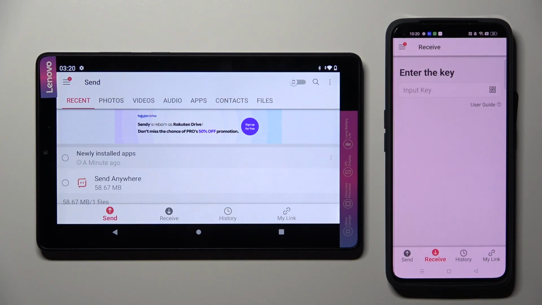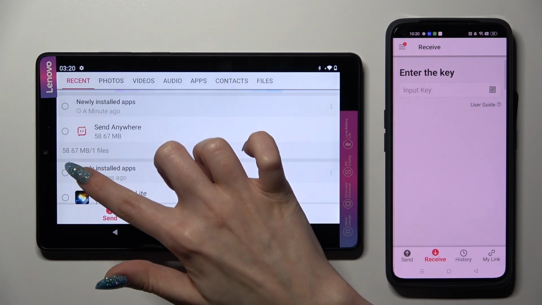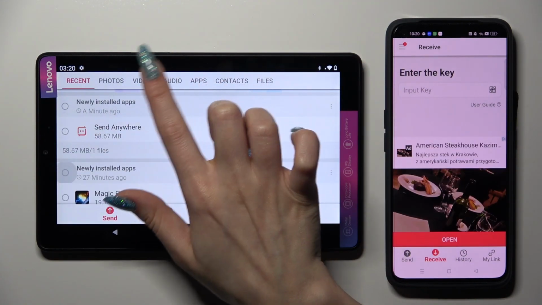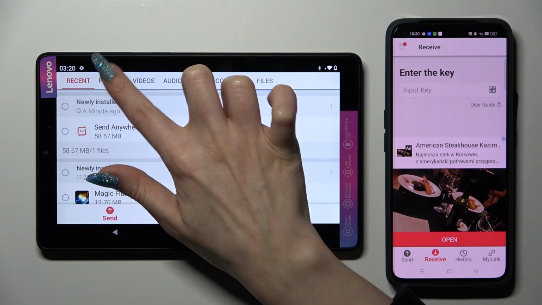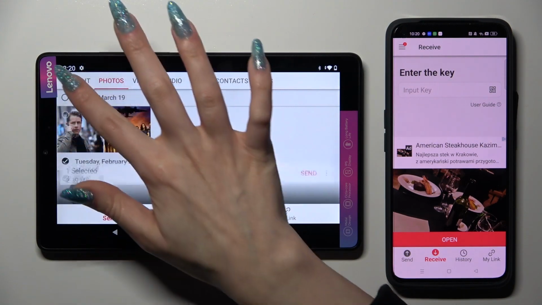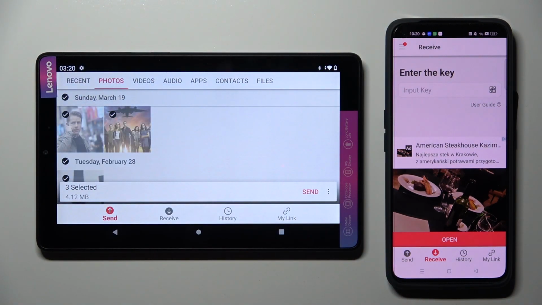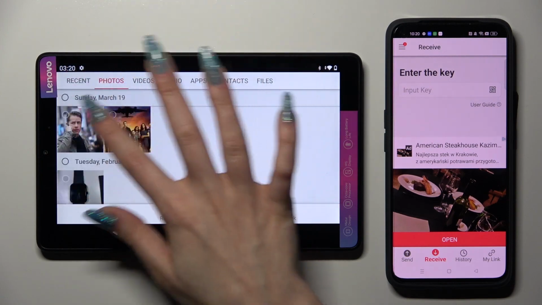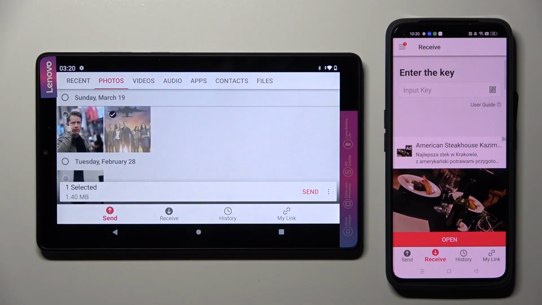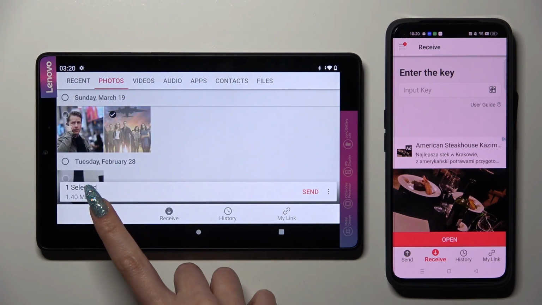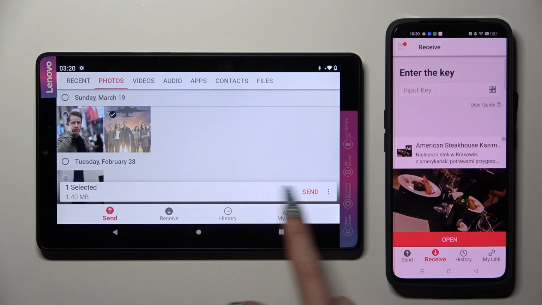Over here you can click on all of those type of dots from all of those categories above. This way you will choose all of your files that you wish to transfer. You can also just click on the chosen ones. When you're ready, click on Send next to Selected.